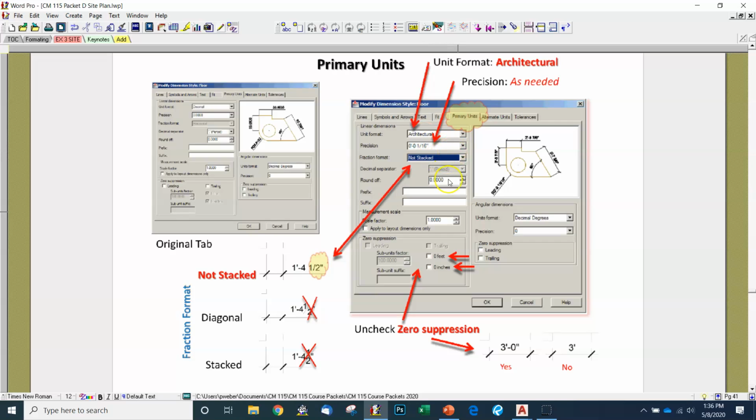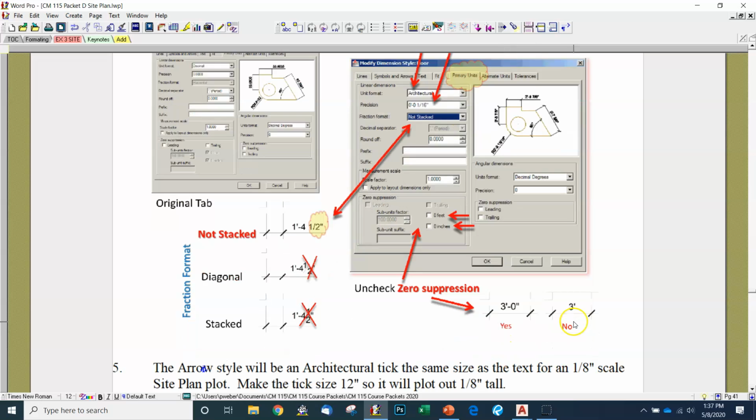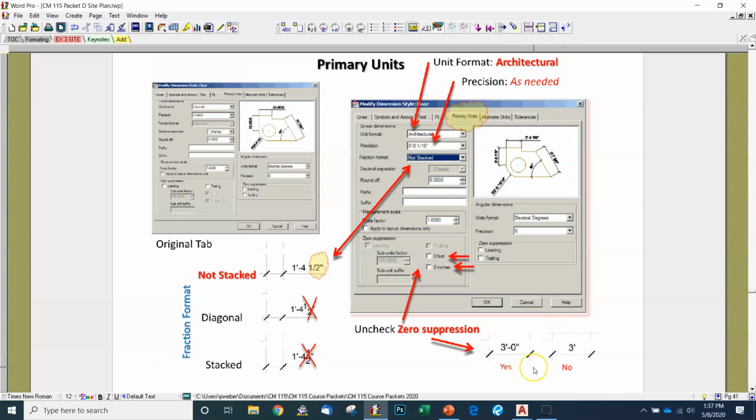We'll check this precision, and we'll uncheck these 2 boxes here because we don't want to say 3 feet. We want it to say 3 feet 0 inches. We don't want to say 0 feet 2 inches. We don't want to say 2 inches. We want to say 0 feet 2 inches. Anyway, we're going to unclick those things. And I think the only other thing here, fraction format, is we'll have it not stacked. So it's architectural, that precision, not stacked, unclick those things.